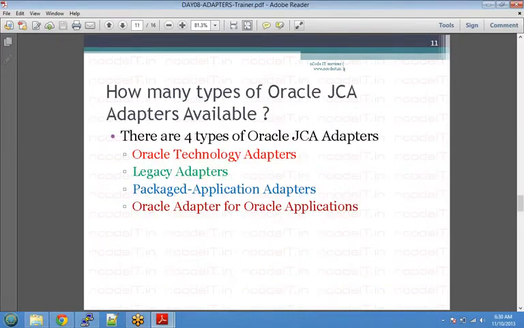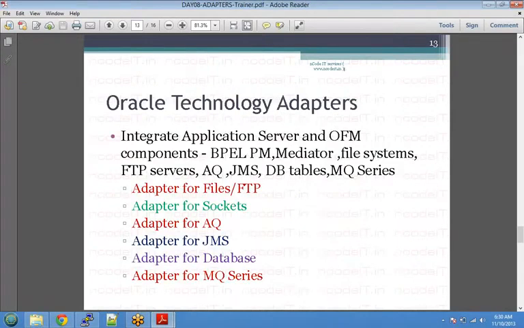Look at this: Oracle technology, legacy. Just remember these things. They are going to come in your interviews if you're attending interviews. So Oracle technology adapters, legacy adapters, packaged application adapters, and adapters for Oracle applications. These are the sub-elements of each of them. The first type of adapters, Oracle technology adapters. If you see the ones that we have seen, there is a database adapter, there is a file adapter, and there is an MQ series adapter, and there is an AQ adapter, JMS adapter, all that stuff.